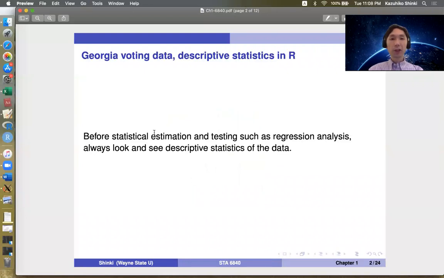So this chapter uses Georgia voting data in the 2000 presidential election. In 2000, George Bush beat Al Gore, but the margin was very small. So the counting of the votes was a hot issue.